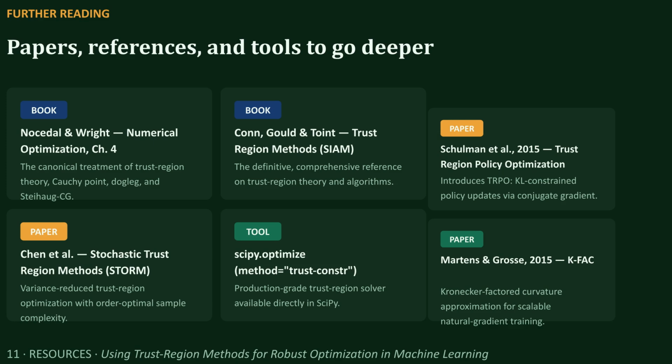On the applied side, the original TRPO paper by Schulman and colleagues is essential reading for anyone in reinforcement learning, and it pairs well with the later PPO paper. The STORM paper is the right next step if you're facing the stochastic noise failure mode we discussed. SciPy's Optimize module, using the trust-constr method, is worth trying hands-on. It's a real, usable implementation, not just a teaching example. And Martens and Grosse's KFAC paper rounds things out as the most widely deployed curvature-aware method at deep learning scale.